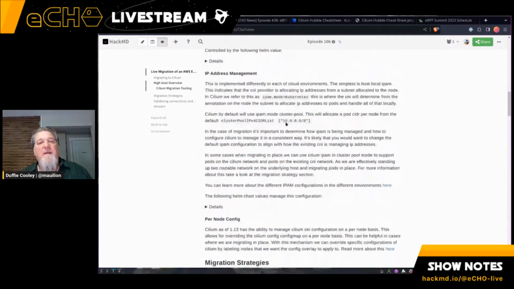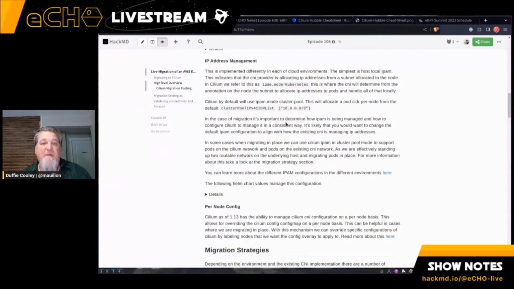Another thing that Cilium can do is IP address management. By default, Cilium will use a mode called IPAM mode cluster-pool. What that means is that it's not actually going to look at the pod CIDRs allocated to the nodes by default. It's just going to allocate a new pod CIDR for every node using the cluster pool IPv4 CIDR list, which by default is 10.0.0.0/8. This can obviously be configured.